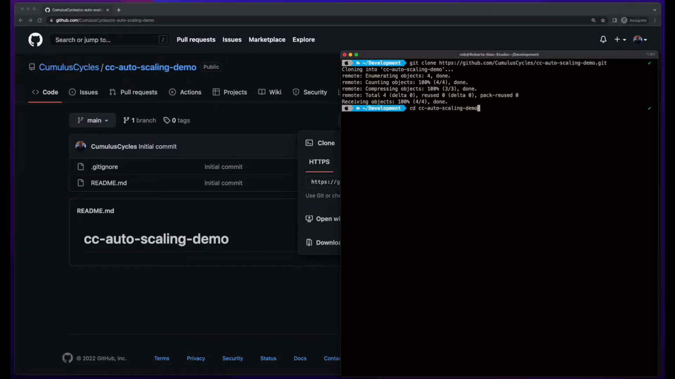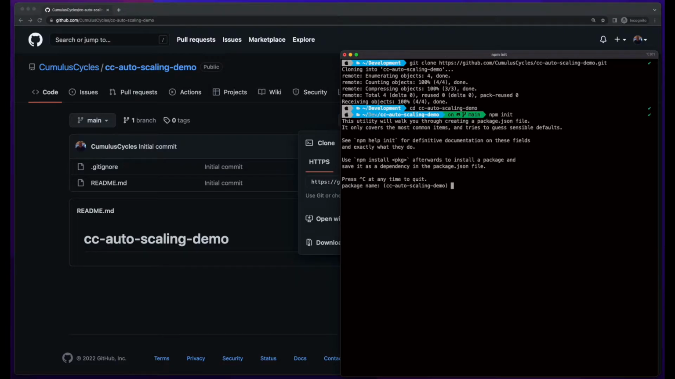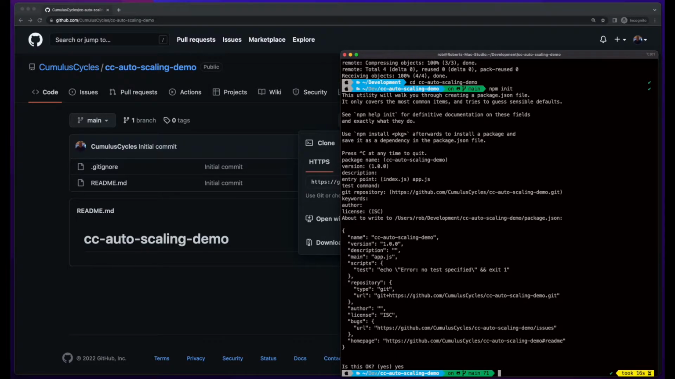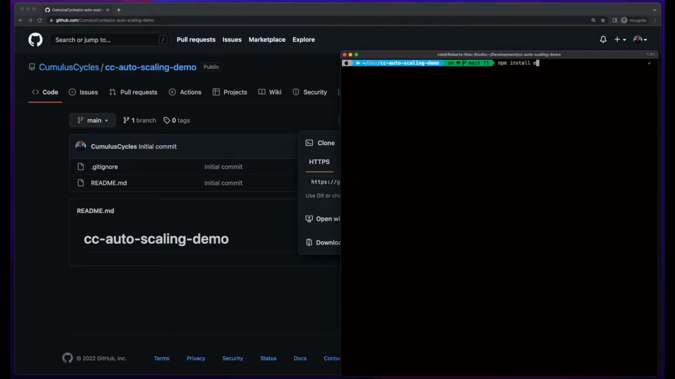Then change directory into the project folder. From here, I'll run npm init to initialize a Node project. I'll leave the package name, the version, and description, and for entry point, I'll change this to app.js. And then say yes. Finally, I'll install the Express package since I'll use Express routing in the Node.js app.